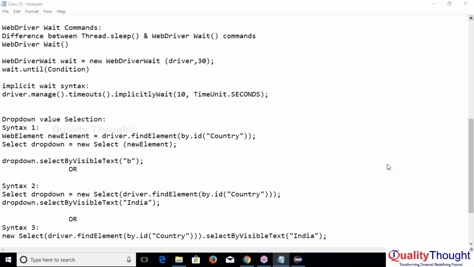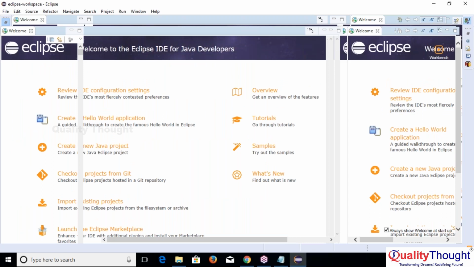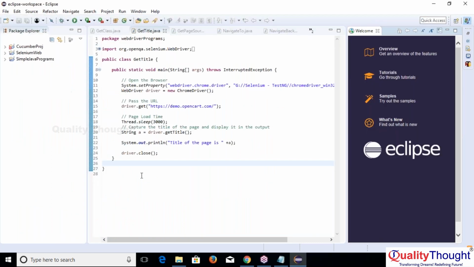So let us see how these statements are going to be used and how they are supportive in our environment in order to execute these things. Okay, so I'm going to open the programs. Yep, this is the sample program.